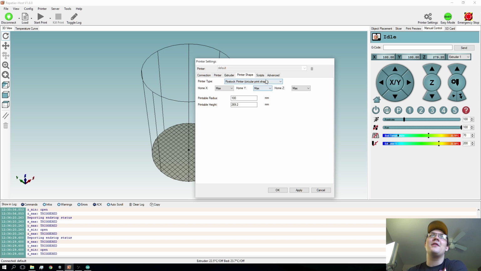Printer shape, this is what we're looking for. Printer type, you want to click here. It should say classic printer probably. Click rostock printer, circular print shape. Check the home. X, Y, and Z all should be set to max. Printable radius for this printer is about 100 millimeter. You can do about 8 inches or 200 millimeter diameter, so half that radius, 100 millimeter.